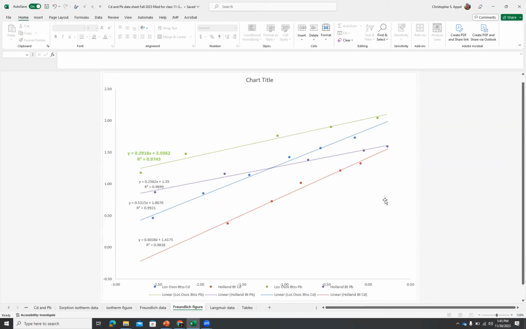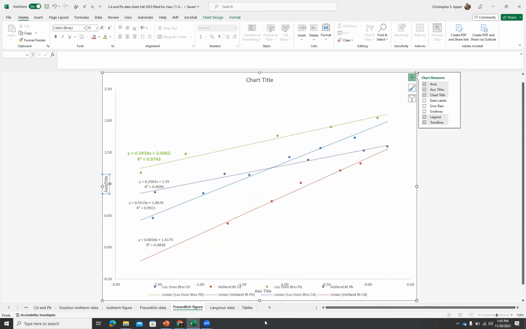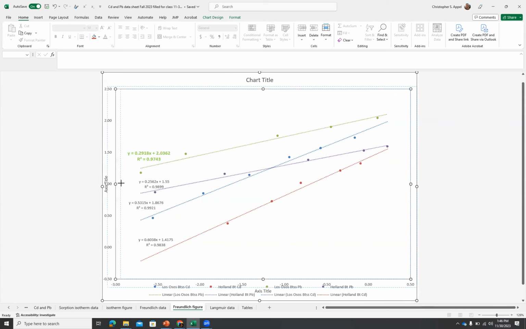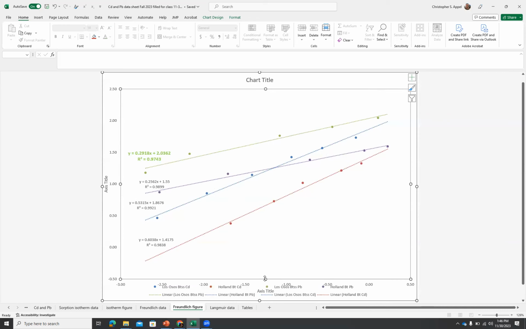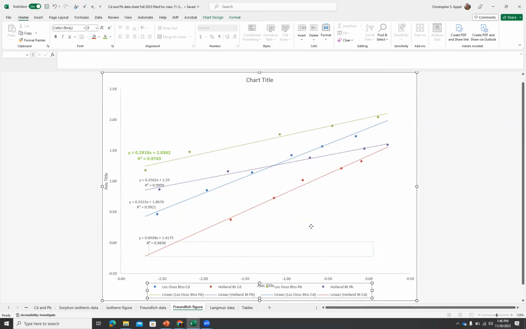And then of course you're missing your axis labels or axis titles, so you need to put those in. And on your y-axis, it's log Q, and your x-axis is log C. And then you got all this stuff at the bottom.